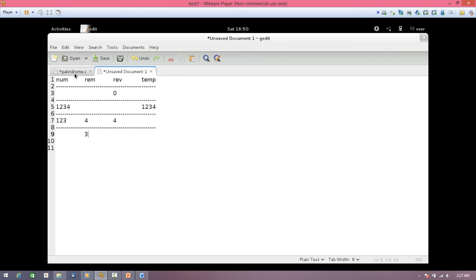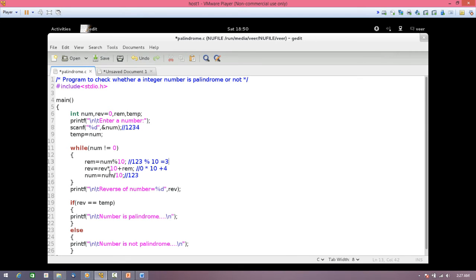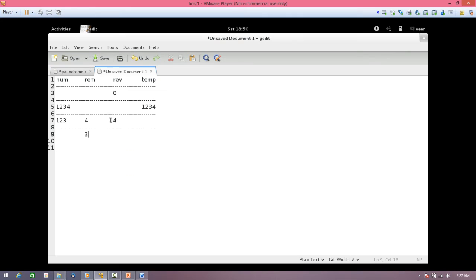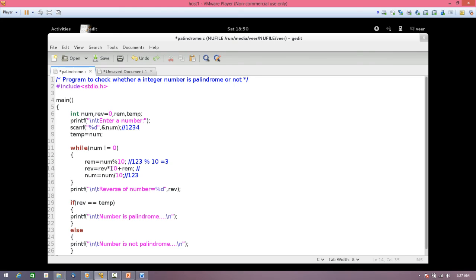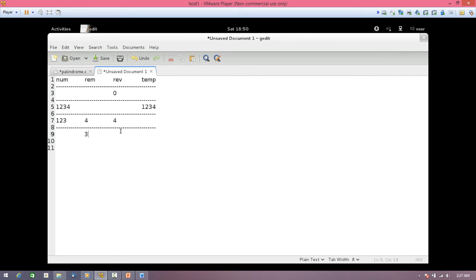Similarly we compute reverse equal to reverse into 10 plus remainder. The existing value of reverse is 4. So reverse equal to 4 into 10 plus the remainder value. The existing value of remainder is 3. So this is 4 into 10, that is 40, plus 3. That is nothing but 43. So we are going to get the reverse value as 43.